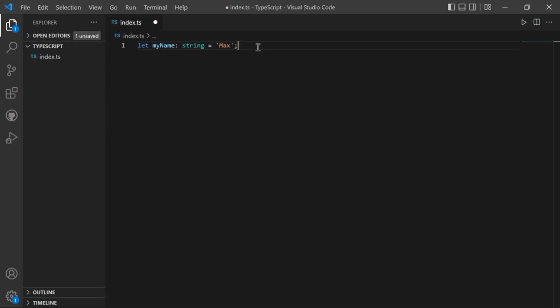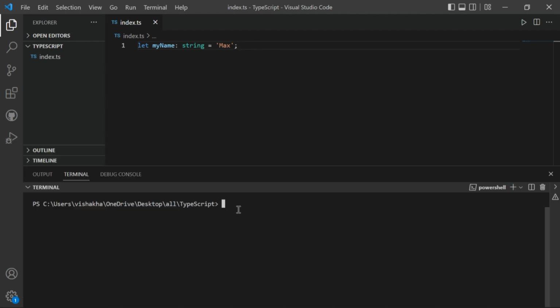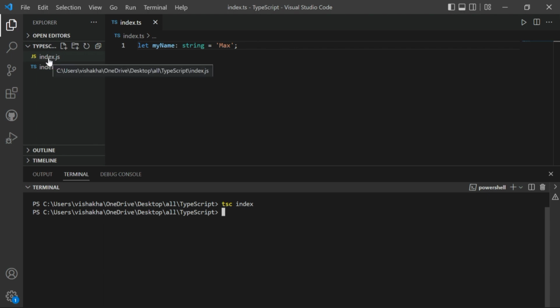Now let's see how we can compile a TypeScript file into a JavaScript file. For it, open up your terminal, and in the terminal we have to run a command to compile a TypeScript file into a JavaScript file, that is tsc and our file name. My file name is index.ts. Whatever file name you have given, you will type it here and press enter, and it will create a JavaScript file. So a TypeScript file is compiled into a JavaScript file by just this simple command.